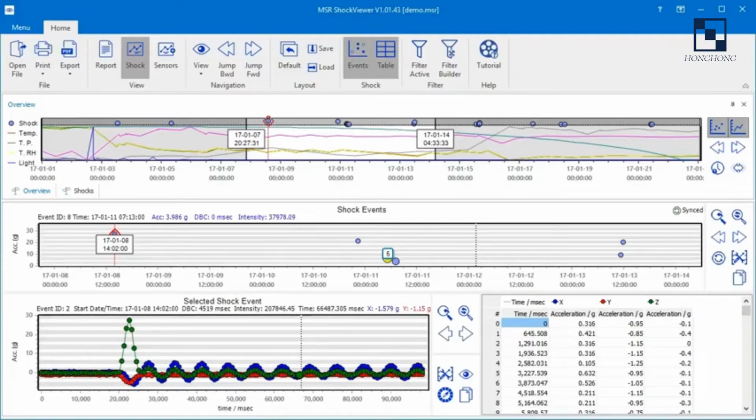In this video, we will learn how to use the MSR ShockViewer's Sensors View to inspect the data of your data logger's various sensors other than the acceleration sensors, like temperature or humidity, for example. To understand this video, make sure to watch the video about the shock view first, since some elements on the screen are similar between the two views and are not repeated here.